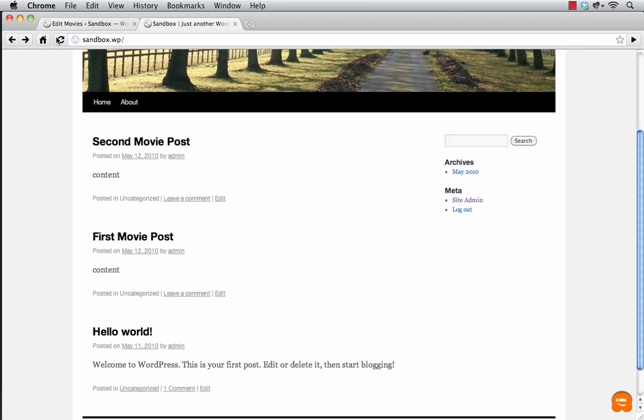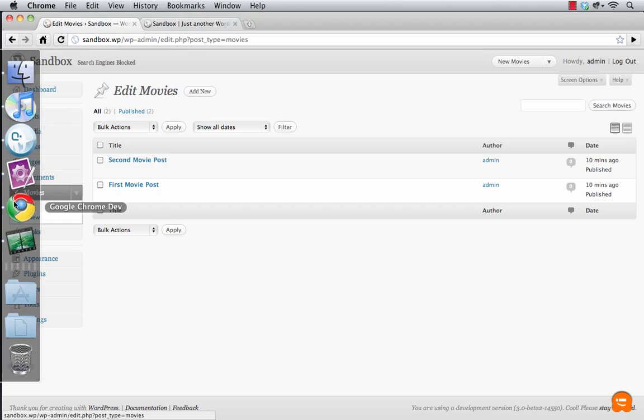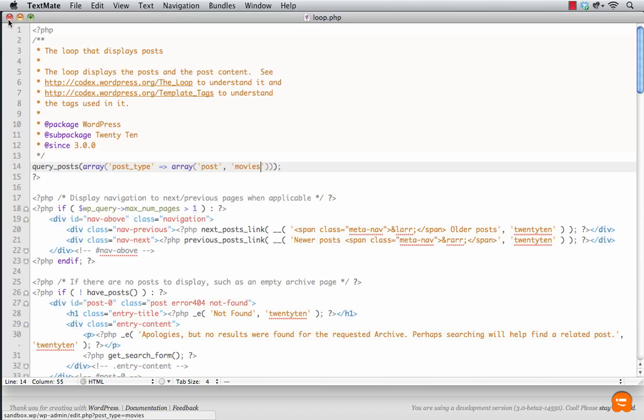So let's go back to the home page, and only the movie posts and the regular posts have been shown. So let's go back to the loop and add our third post type, which is books. Save.